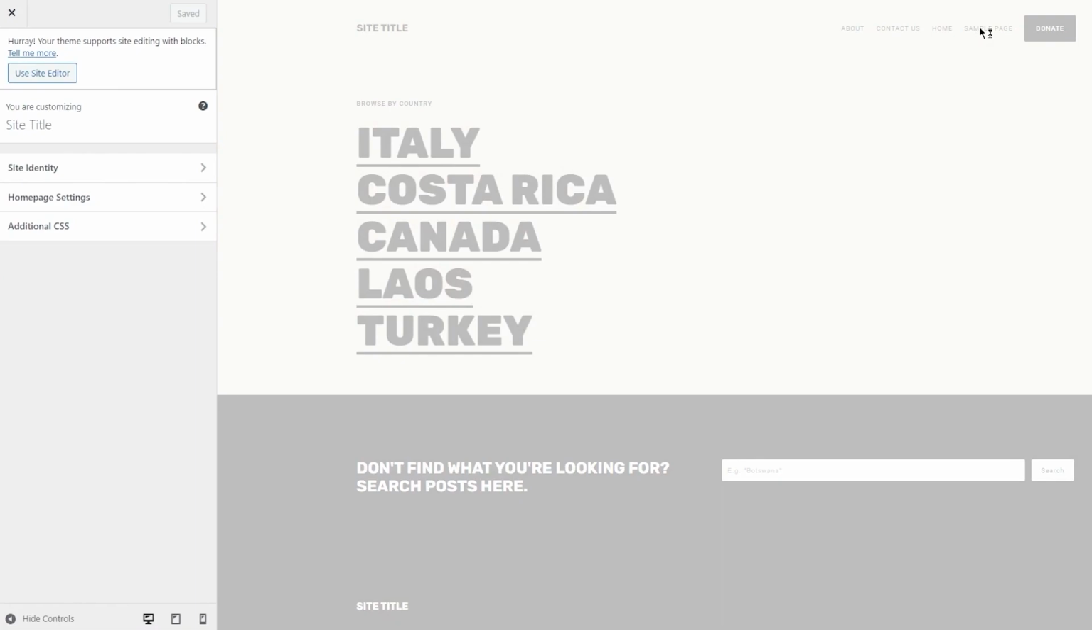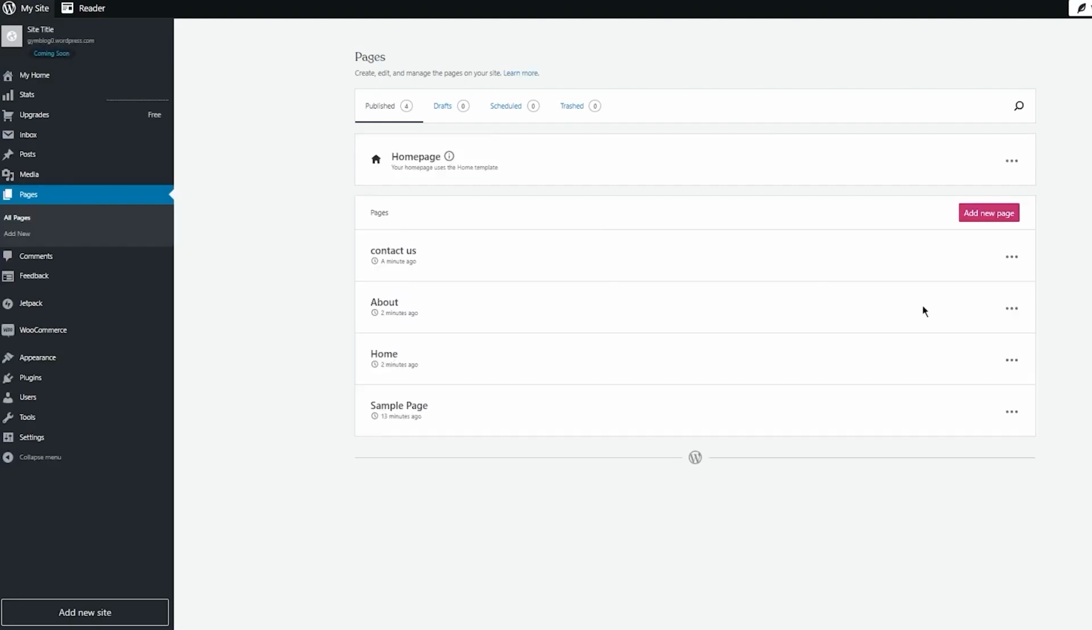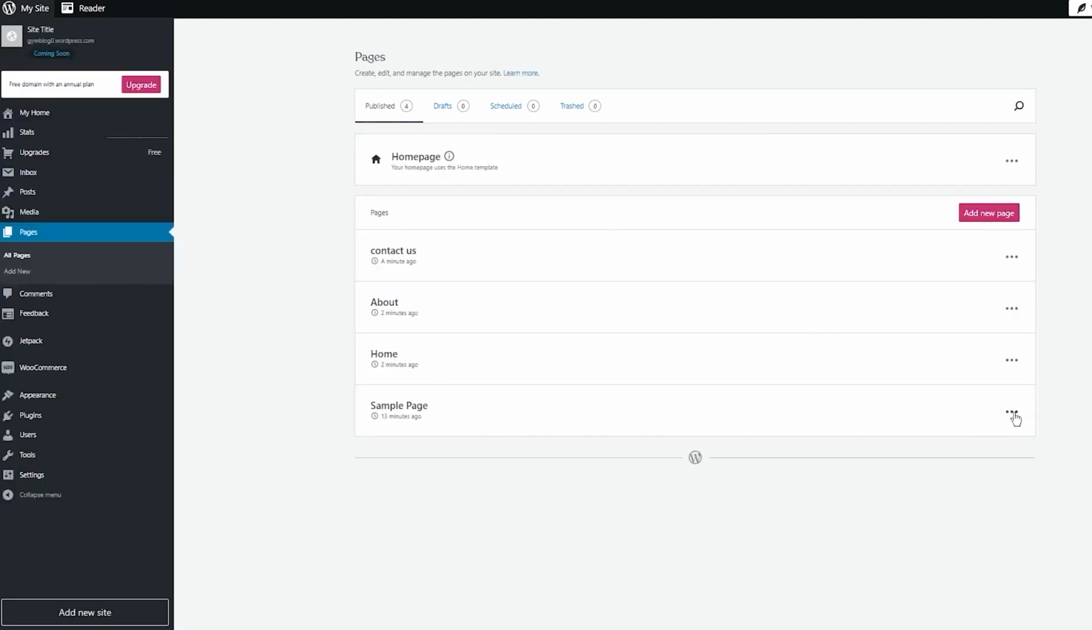Now let's say we have this sample page over here, and you want to remove it. The sample page can easily be removed, once you've published everything and have a, you could say, proper outlook. You can just come here, click on this, and then trash this page, and there you go. You've just trashed the page, and now you have a home, about, and contact us page.